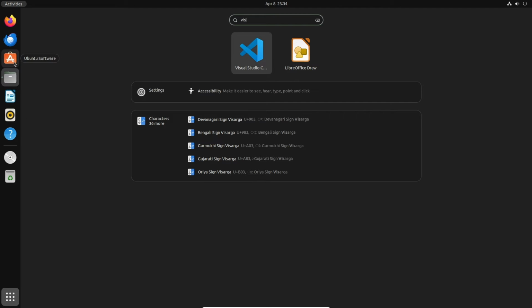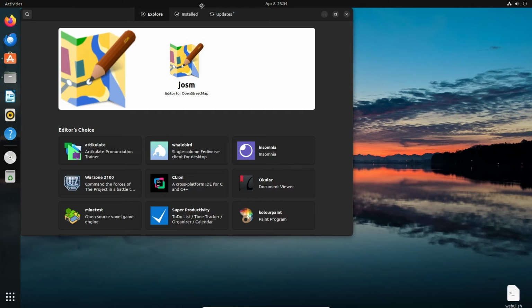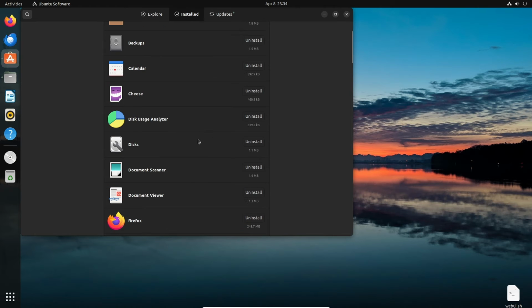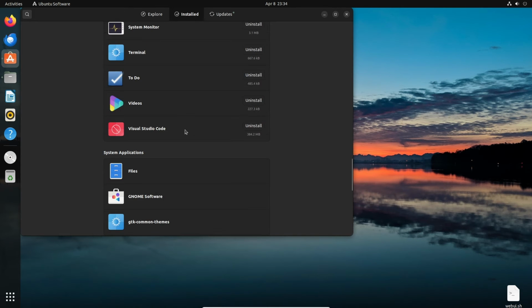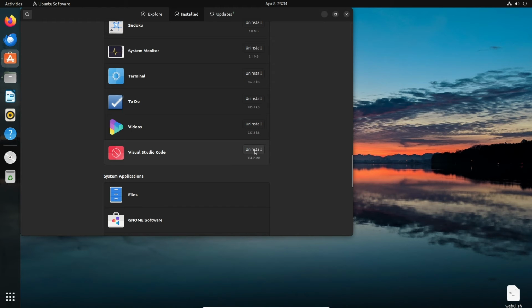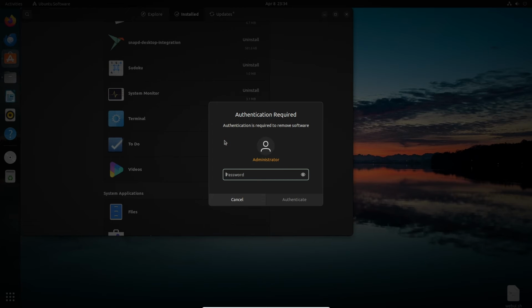So the easiest way is going to be, you'll see this icon which is called Ubuntu Software. Just open it and you'll see Explore, Installed and Updates. Just select Installed and this will display all the software that you have installed on your system. Just go to your desired software and here you'll see this Uninstall option. Just select it, click on Uninstall, and you need to enter the password.